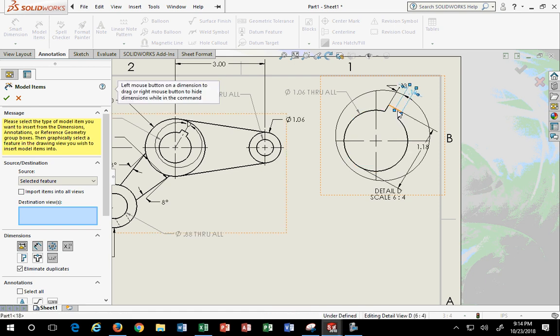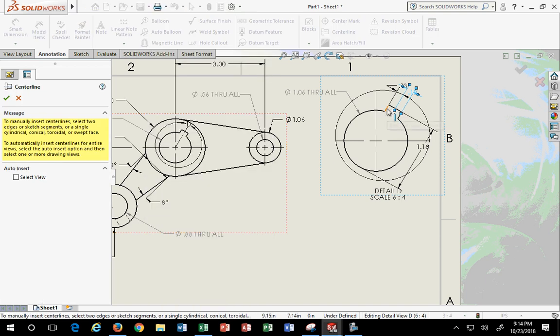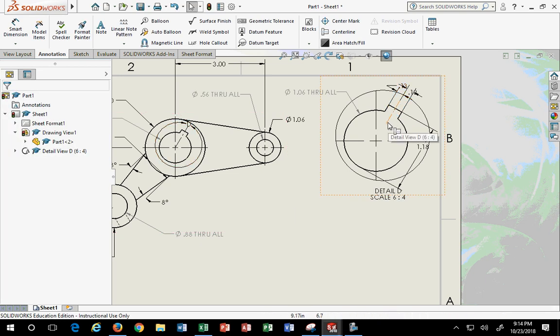So if I go back to model items, I don't want to select into all views. I want to select only here. Bingo. See that? Selected features. So I can bring in that missing element. I still am missing a center line, so I will have to draw that in there. Now the angle is missing in here too.